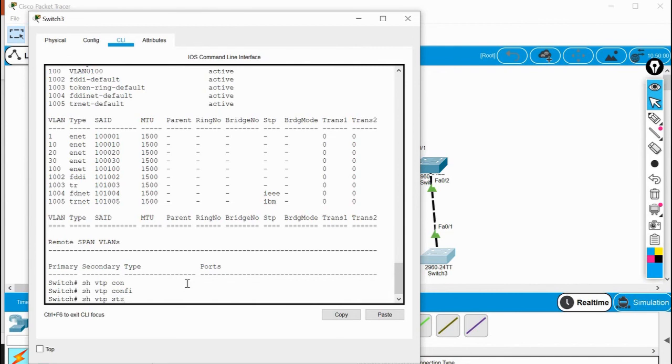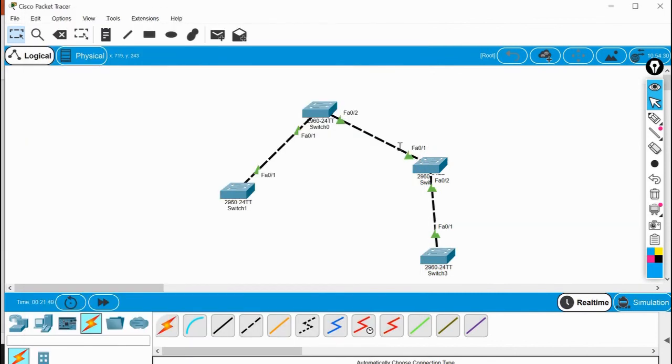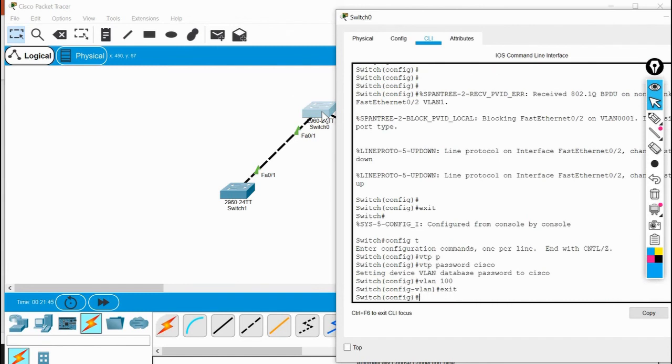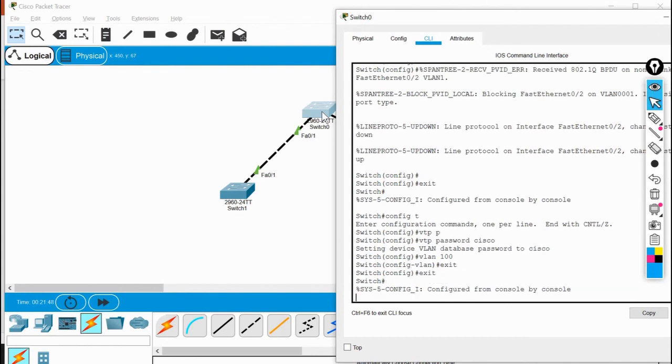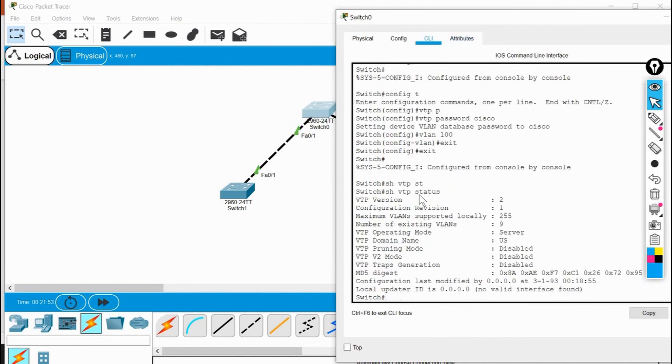Sorry, I'm also not tired now because being long. So configuration revision 1. You see. What about this one? Show VTP status. There's configuration revision 0. Okay. This is showing from the time where we have set the password, right? So that's why it is showing only one. So it means that once you set the password or change the domain, your configuration revision number is reset.